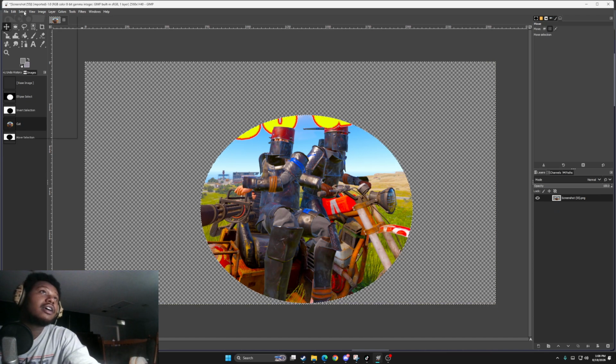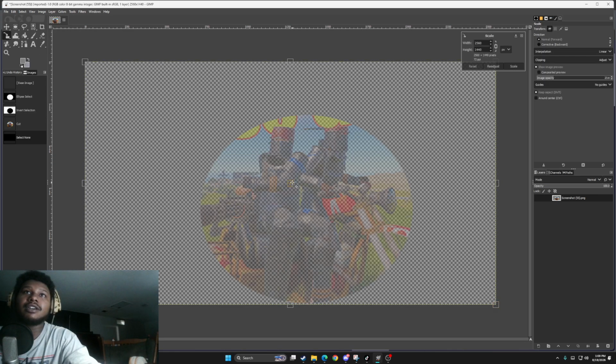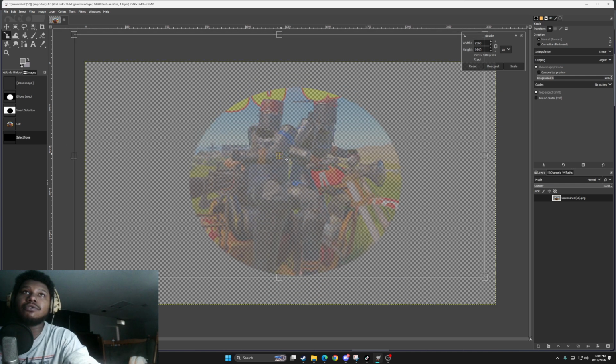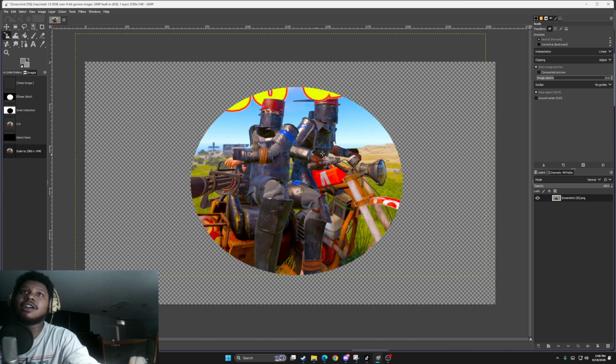And don't forget, you do have to unselect to move it around. But now I should be able to move my picture around and stuff. And everything's really cool and chill, and it's all cropped into the circle.